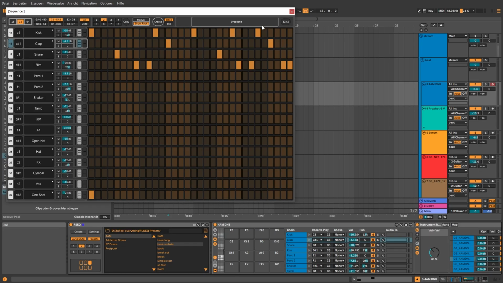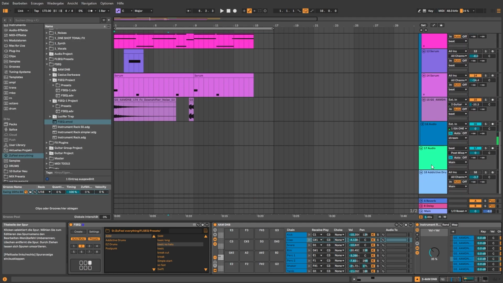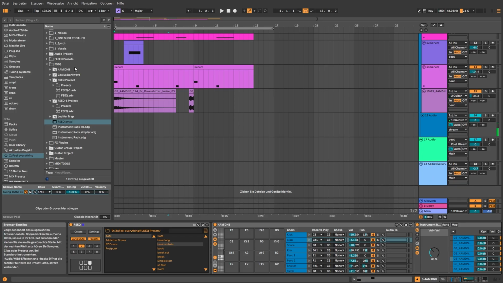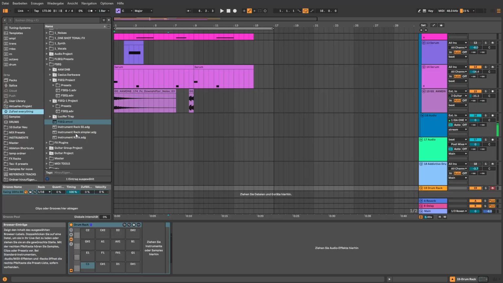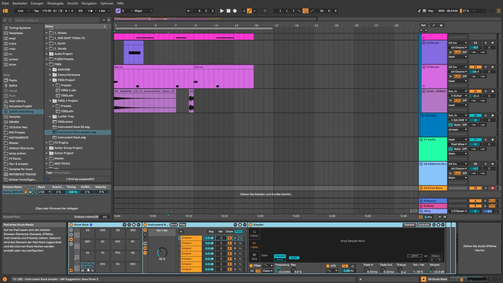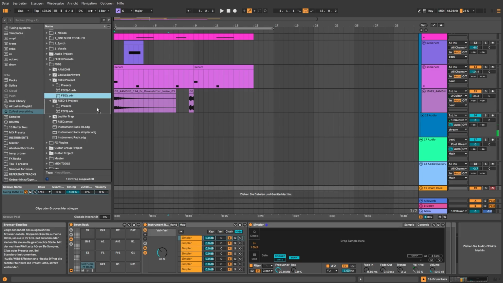So the last thing I want to show you is how to actually build a drum rack to use the sample selection. So I just loaded a drum rack. In the folder you get when you download the FSEQ, there is an instrument rack you can put on the drum rack. In this instrument rack there are 128 simplers, and now we need the FSEQ.